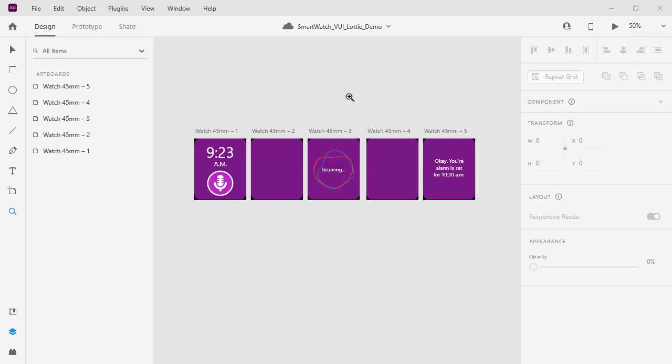And oftentimes one of the use cases of a smartwatch is to track health related information, such as your heart rate or calories burned or something else. And so let's look at how we might visualize that type of health data.